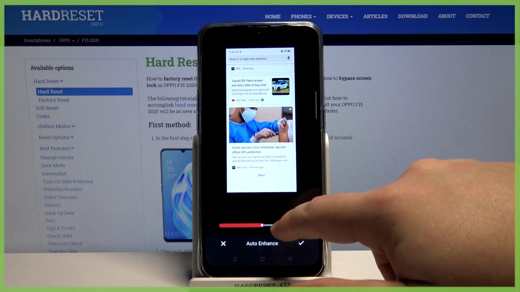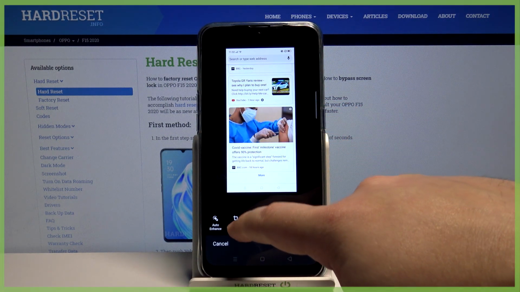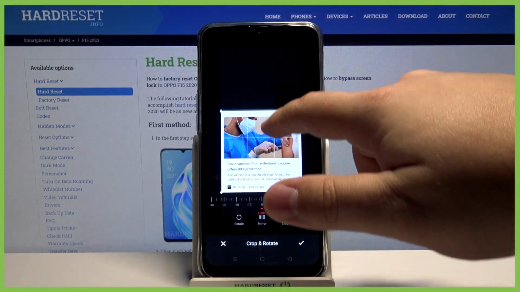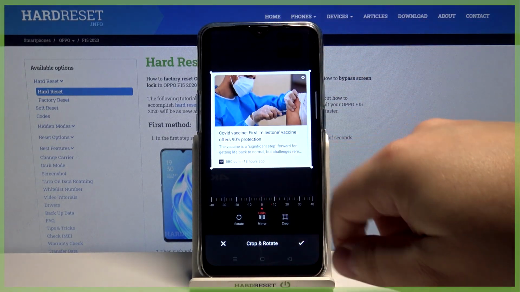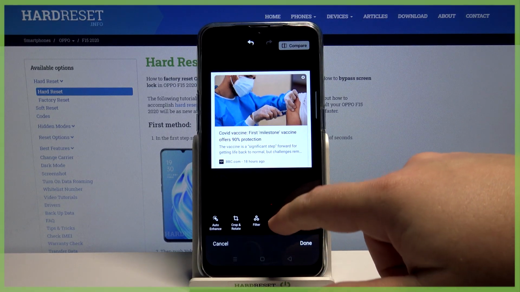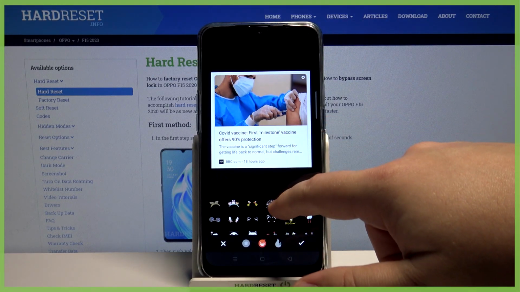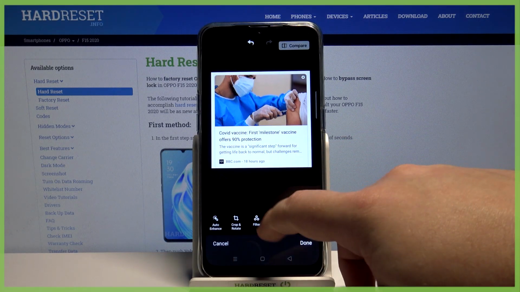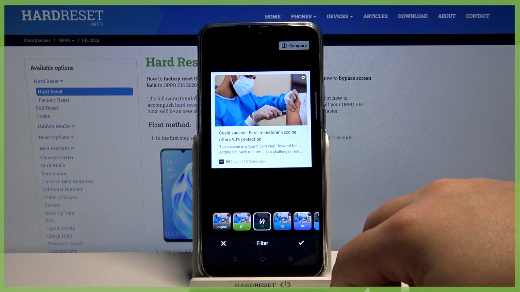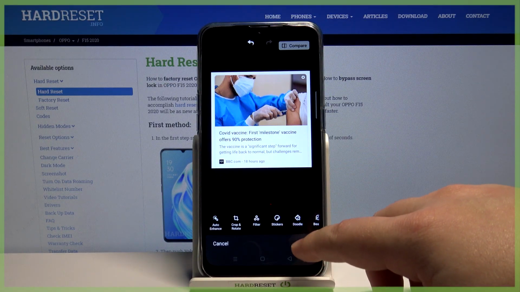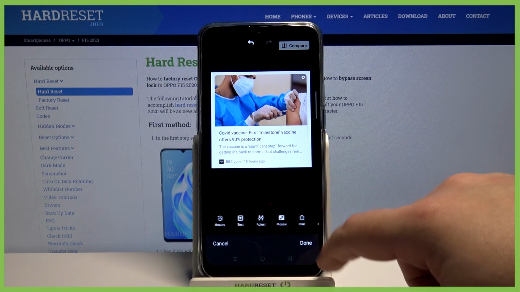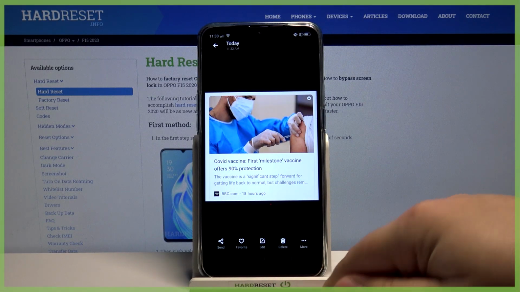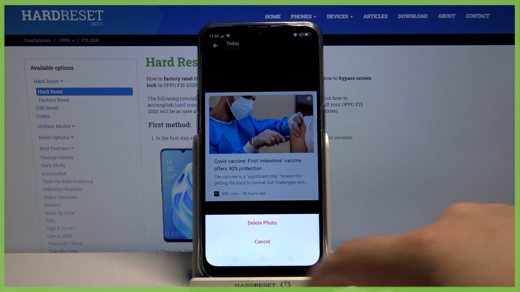You can add some effects, crop it, basically cut it the way you want. You can add some stickers. You can add some filters and many more things like here. And once you're done, simply tap done, like this. And you can also delete it here, like that.